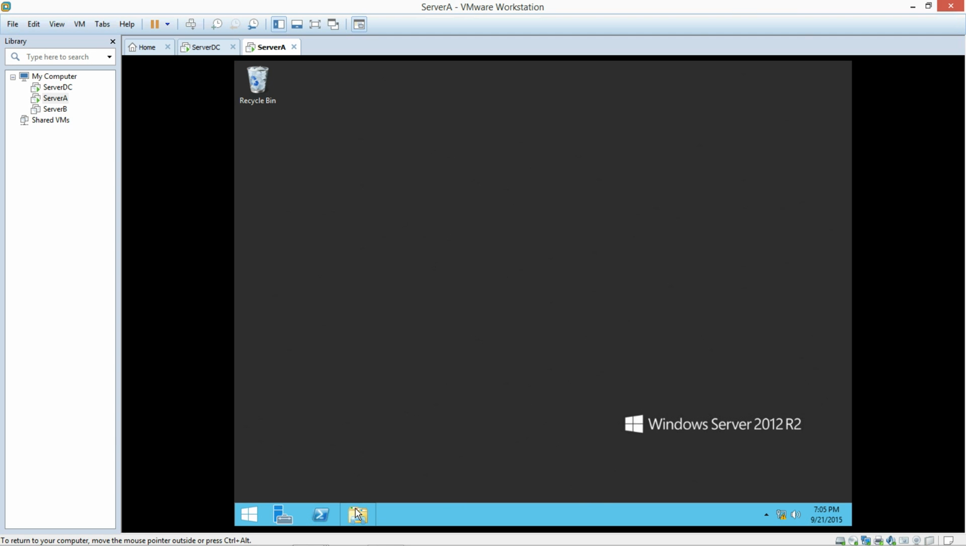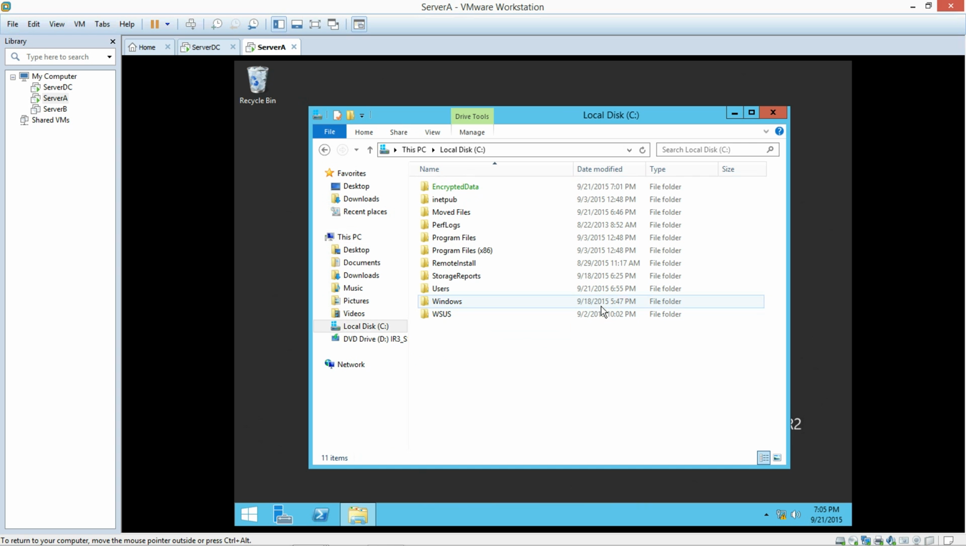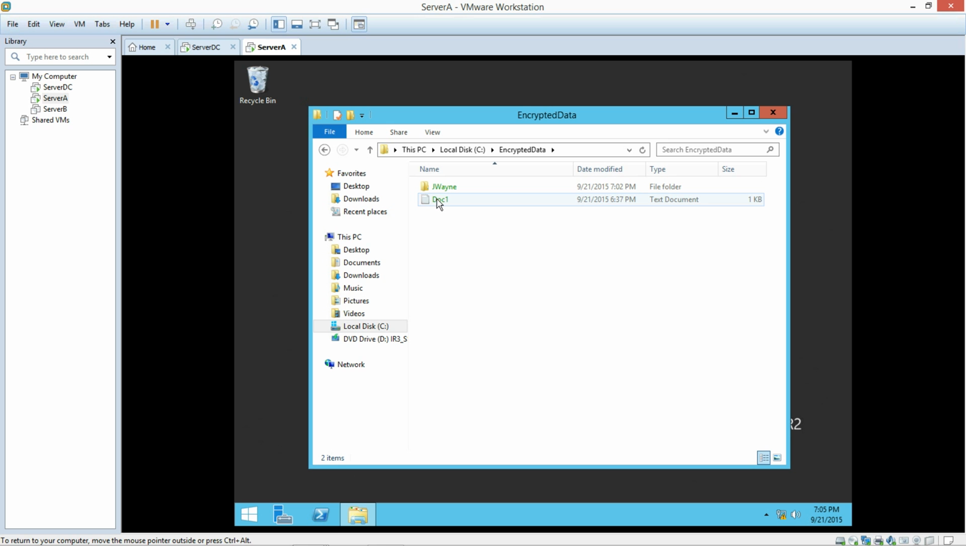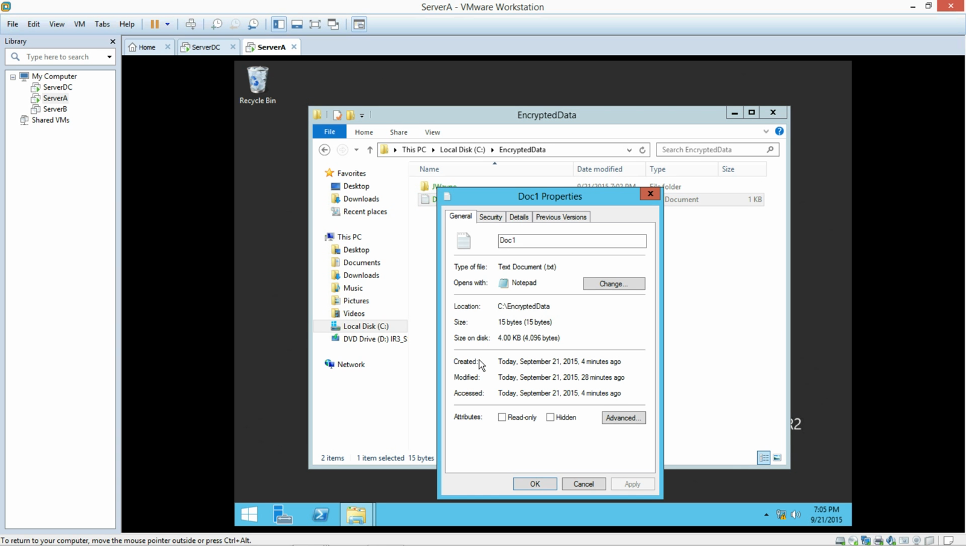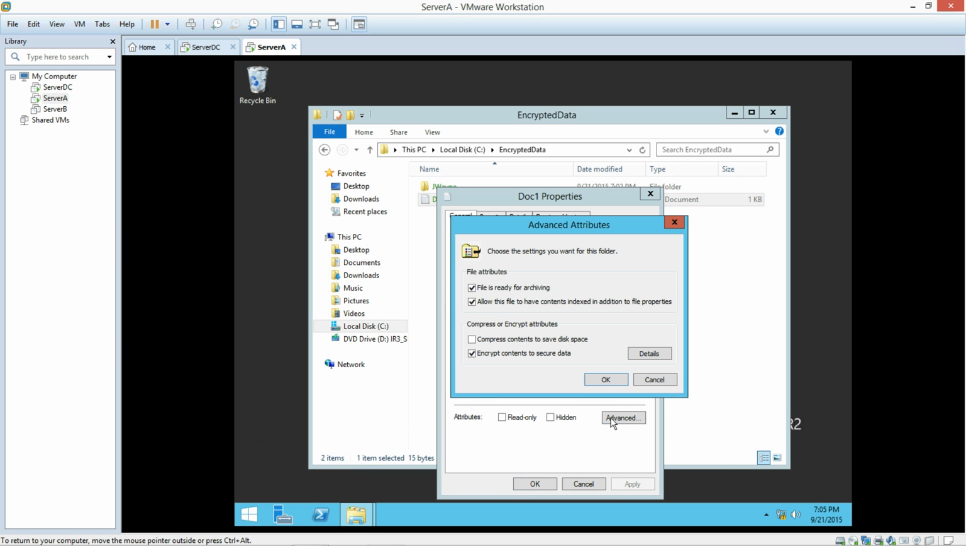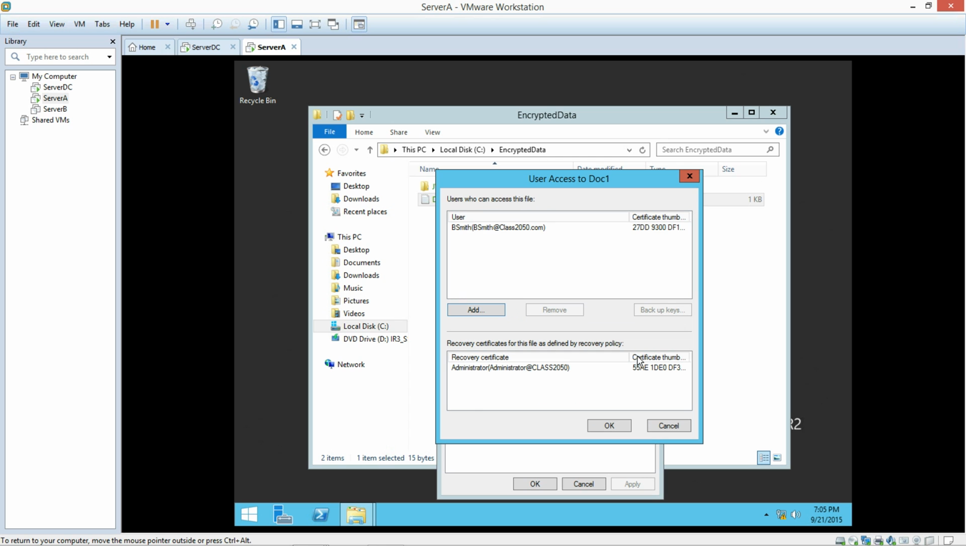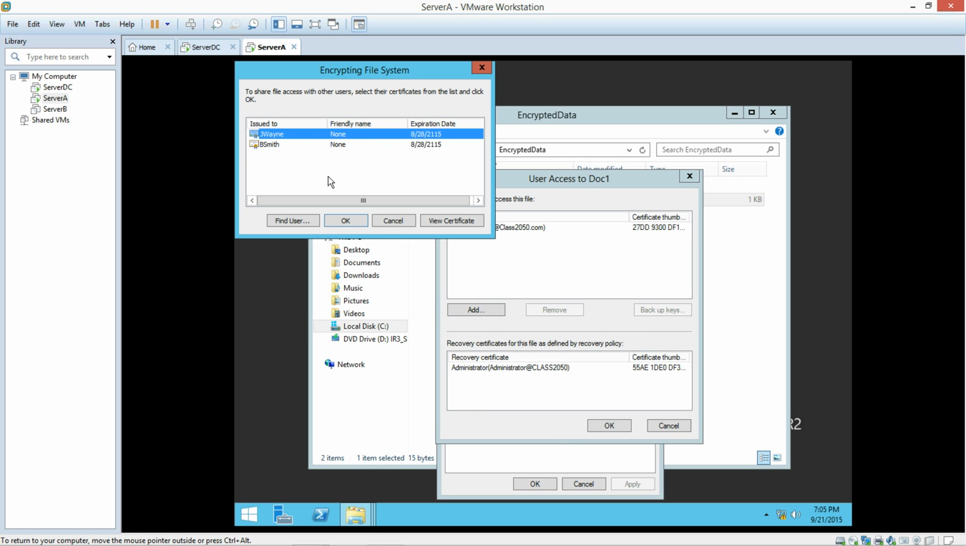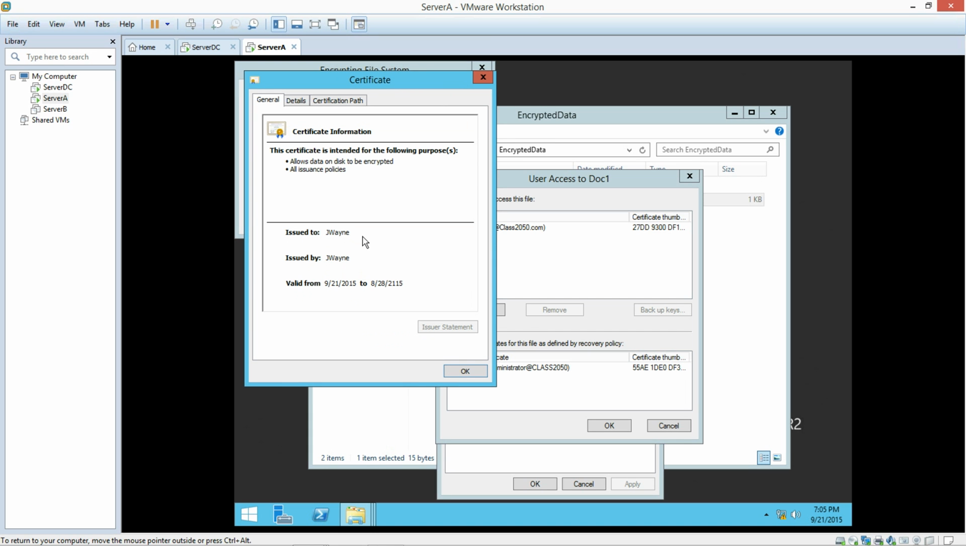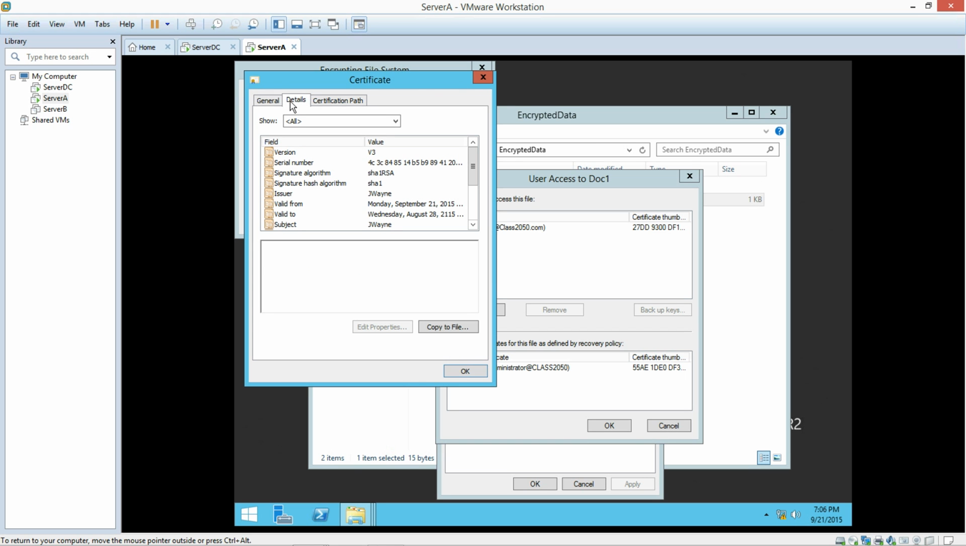We're going to go to the File Explorer and go to the C drive. We're going to go to the encrypted data and right click doc1 and go to properties. And we're going to click advanced. And we're going to click details. And we're going to click add. We're going to select JWayne and go to view. We're going to select the details tab.